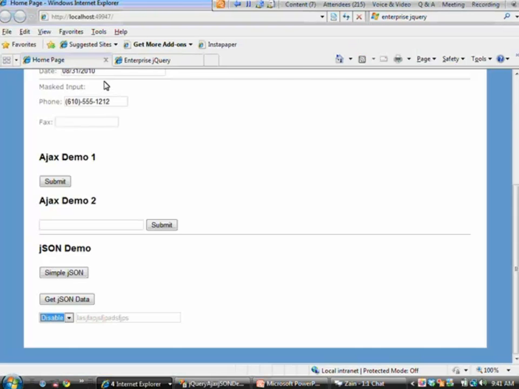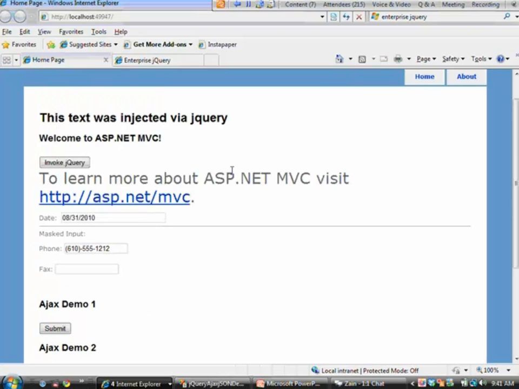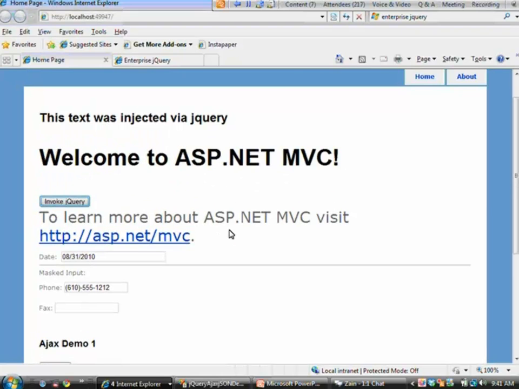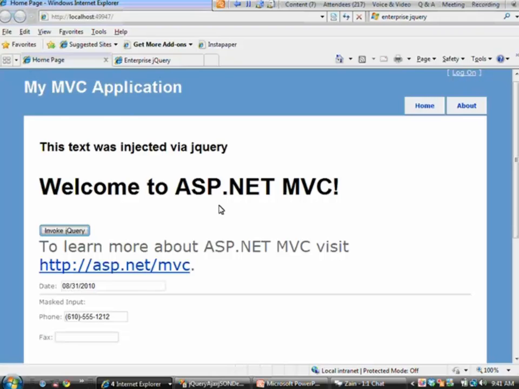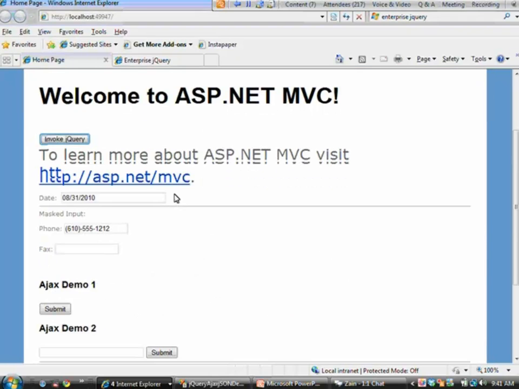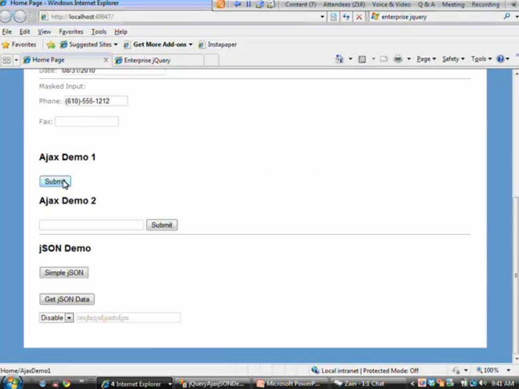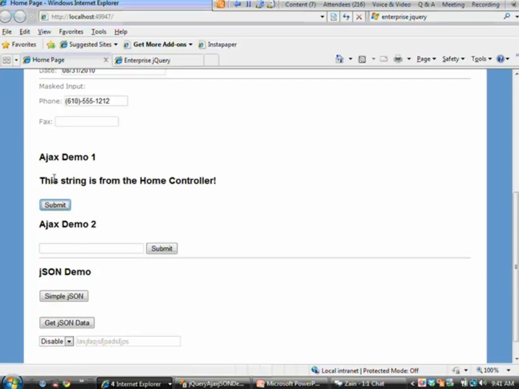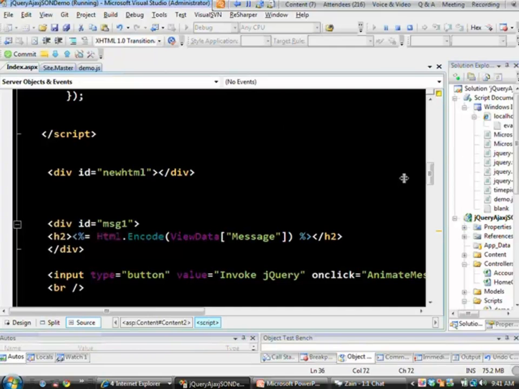And what I'm going to do here is, oh, by the way, real quick, just as this was automated, you can also do it manually. So anything you can have it automatically load up when the page loads up. You can also invoke these things at your whim based on some user control. I'm going to hit submit on this AJAX demo 1. Now, it says this string is from the home controller. Let's take a look at our code, and this is now over in our demo.js.